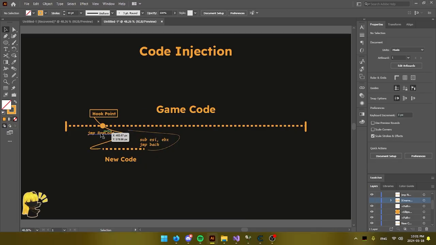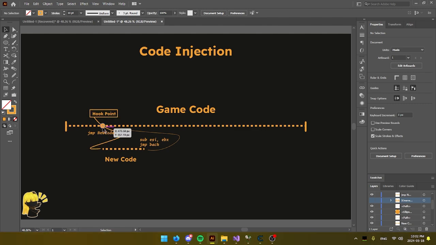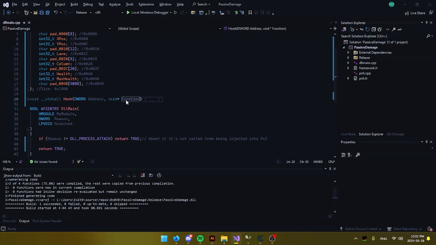But if you don't want to, then just know that basically what it does is this: you give it an address and you give it a function, and it makes the code at the given address, so this here, at the hook point, jump to our function. And that is all that it does, right?